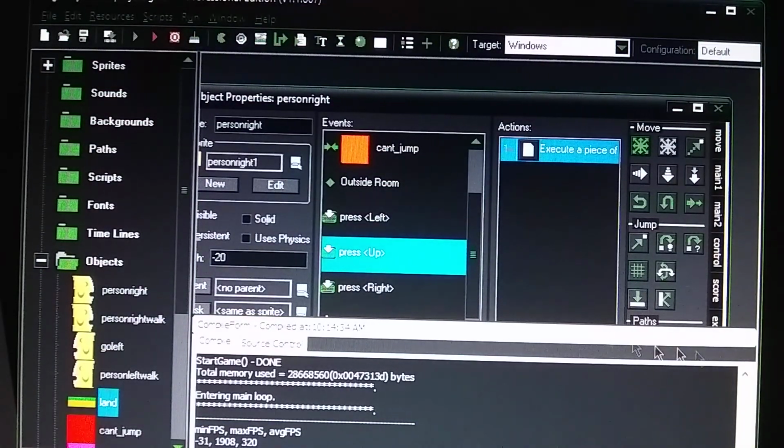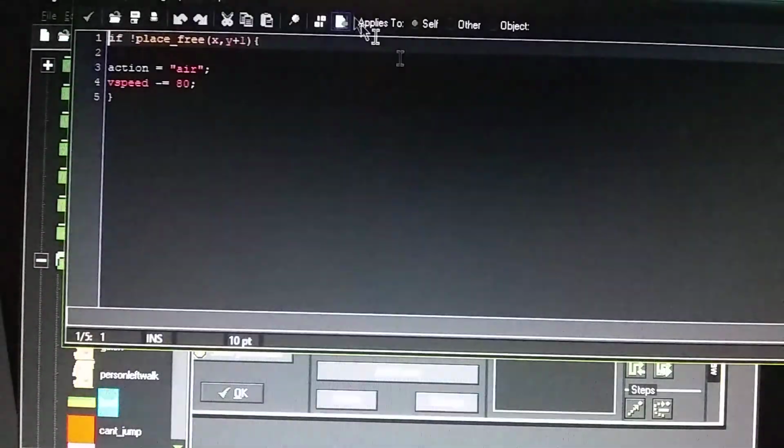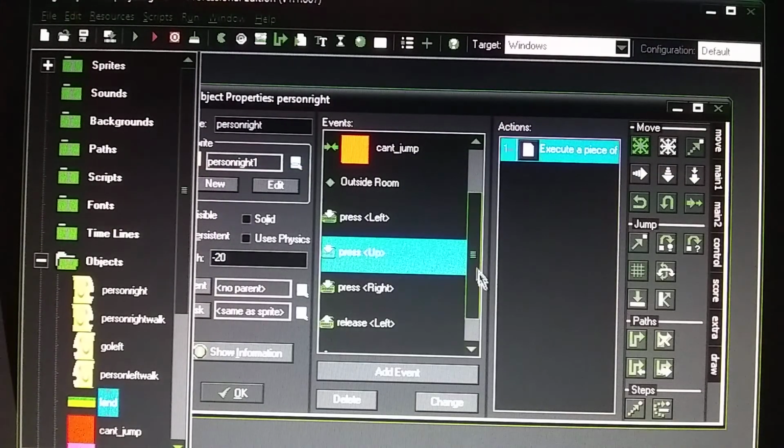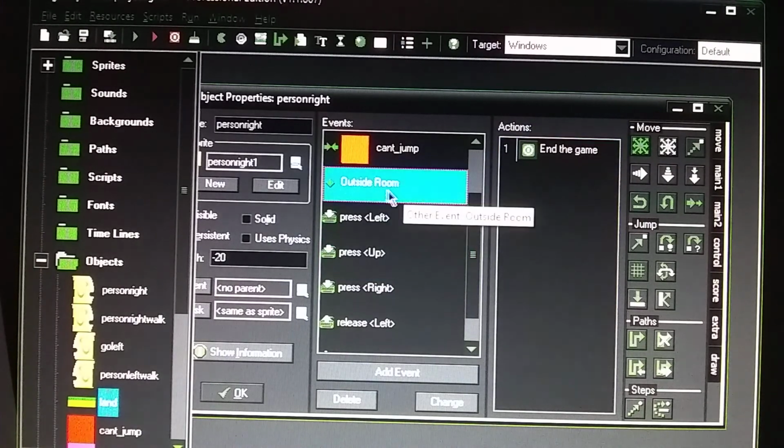So it works universal right there with that code. This code works pretty good with the gravity. And like I said, I'll put all this code in the description below. And then you have the outside room, which I've already talked about before.